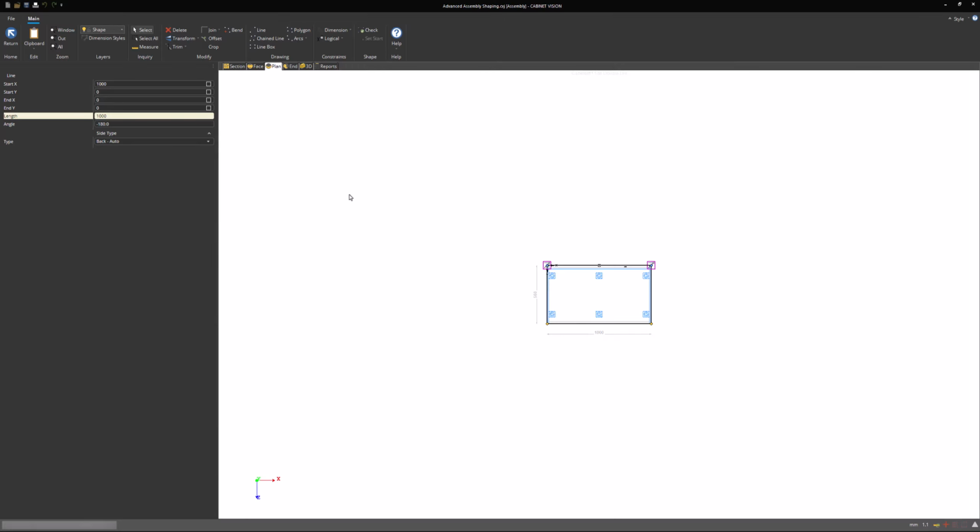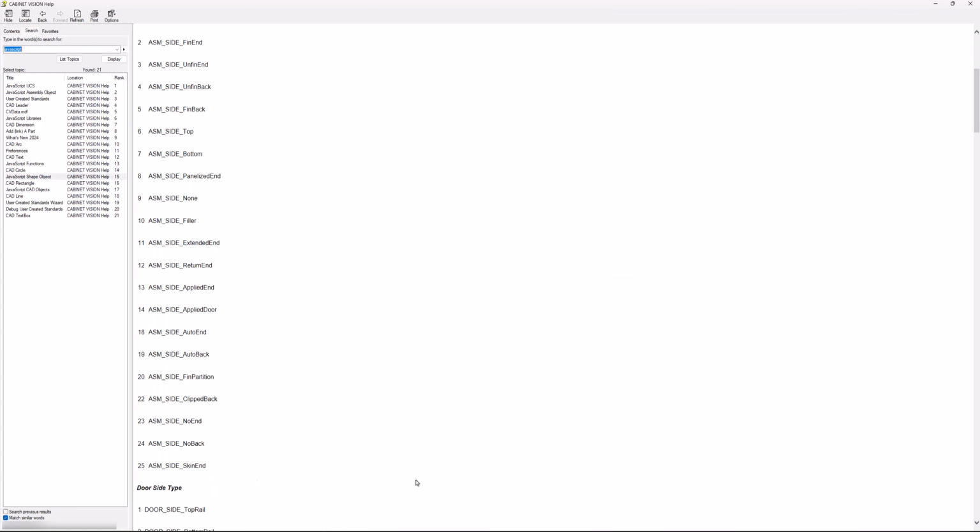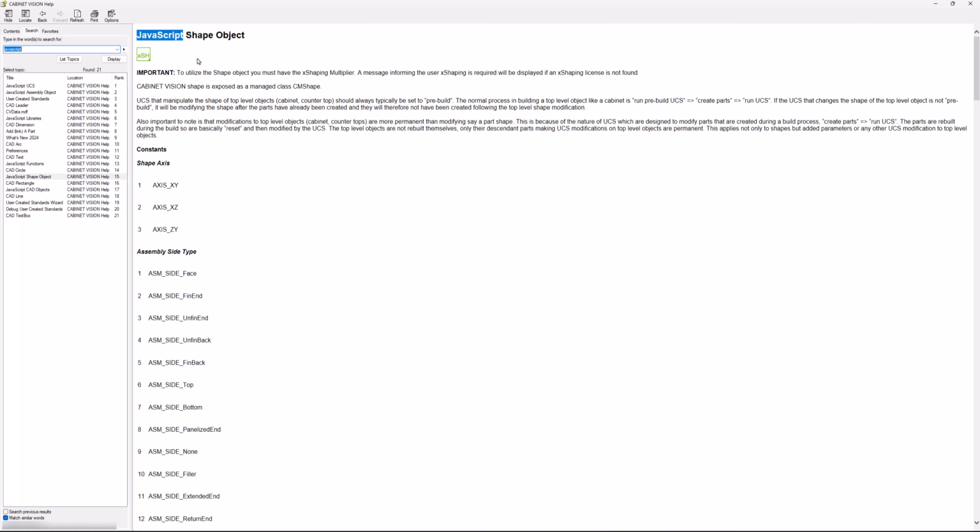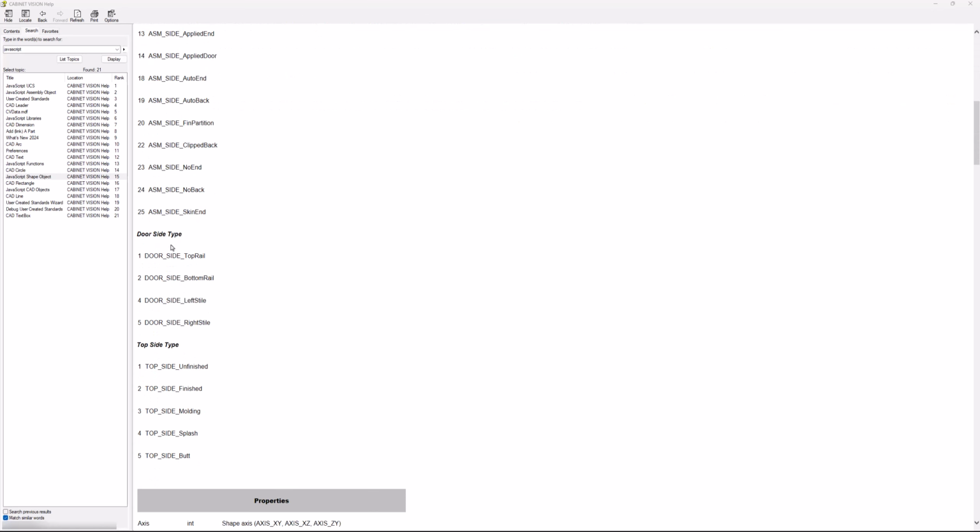And if you're not sure about the different side types of an assembly or a countertop or a door, head through to the help file and to the JavaScript shape object. We've got the different axes in here, as well as the assembly side types, door side types and top side types.